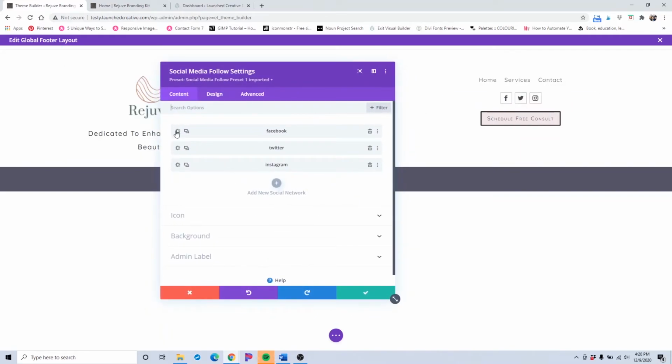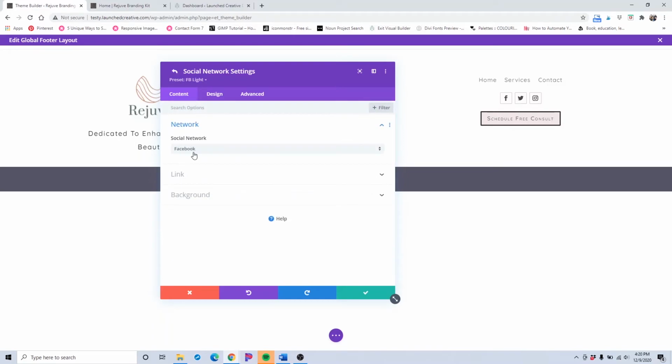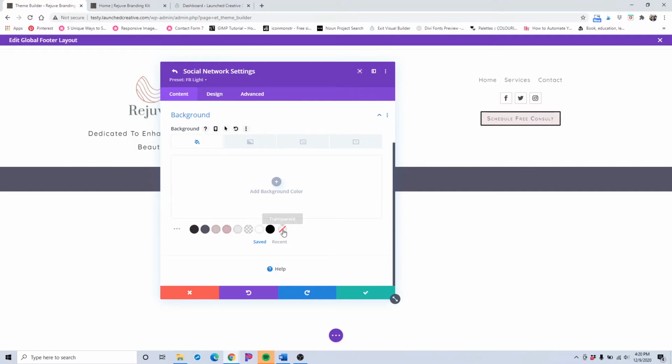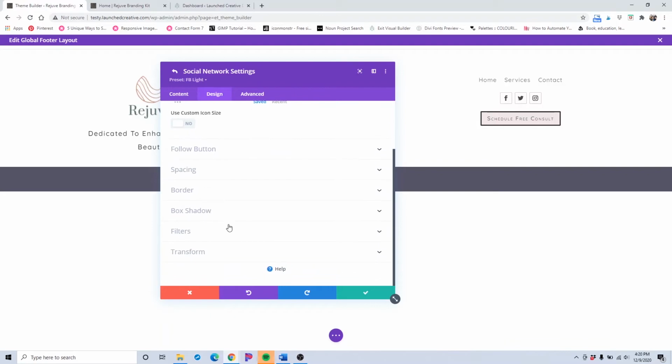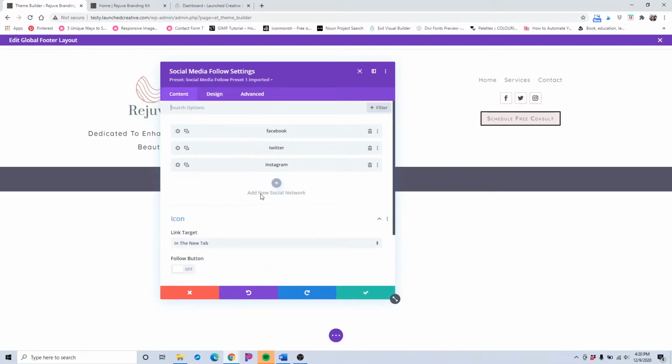To change those out, you just would click on the gear icon. You would select the social network, put in your link, change the background color here and the icon color here. And you can make additional changes there. And you'll want to do that for each social network. And if you need to add new ones, you click here.